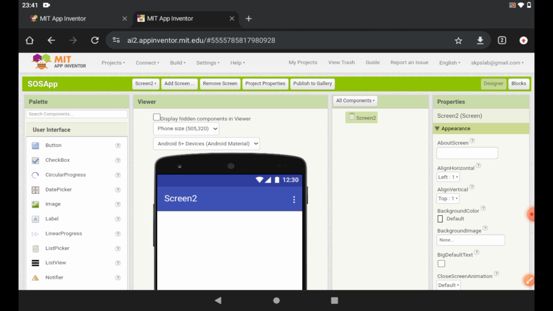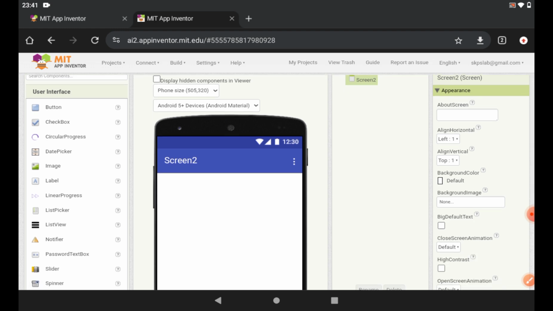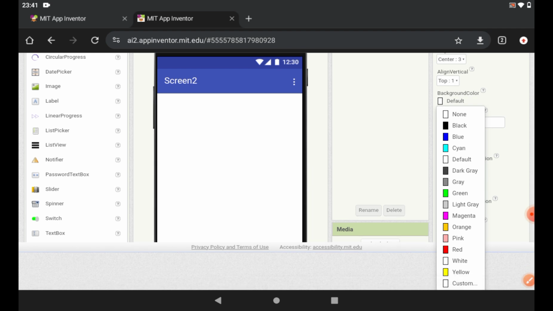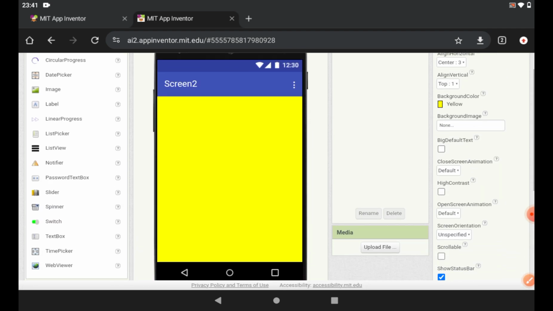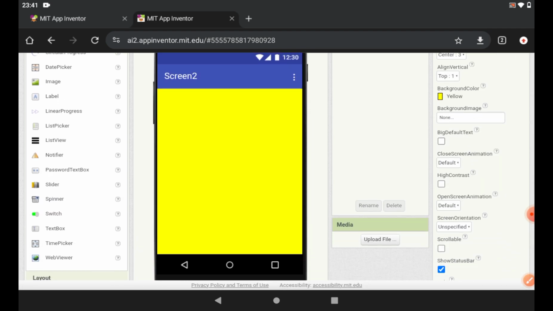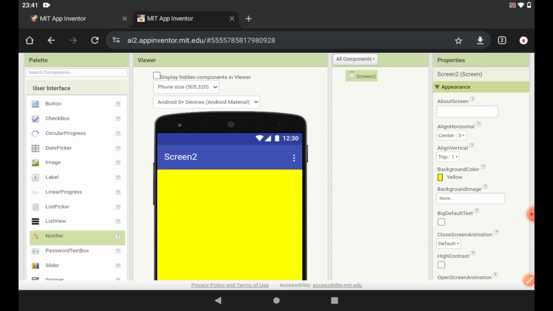So similarly, first horizontally we will select center. For background color we will go with yellow. Now it's looking good, and the screen settings are done. Now what we will do, we will drag a label on the screen like this.